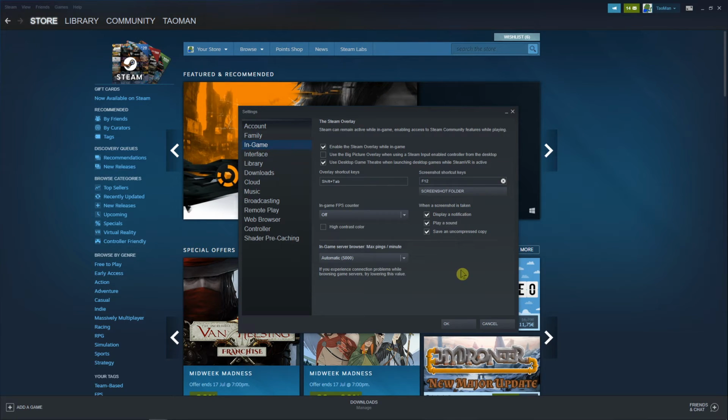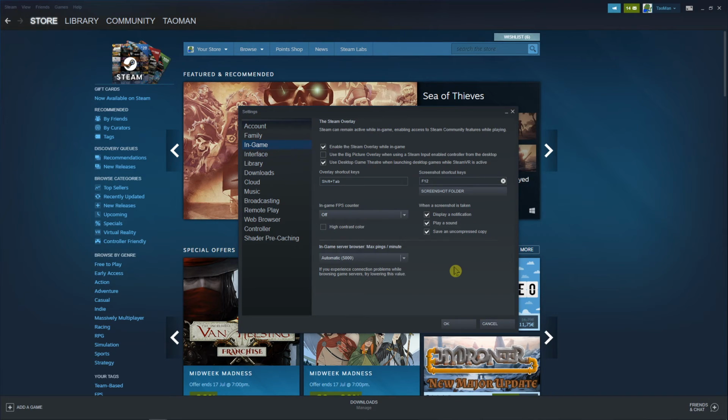So this is how you can take a screenshot in game. Just in game, press F12 and you got it.